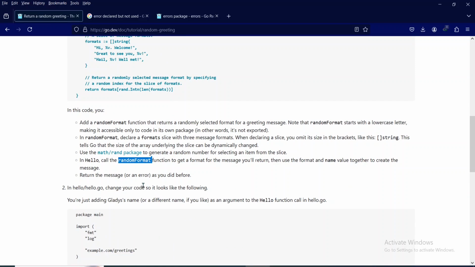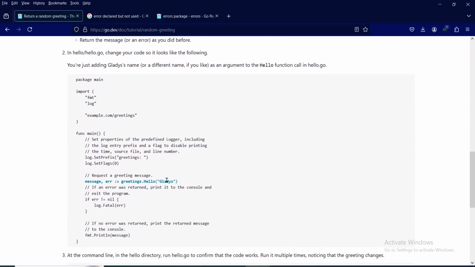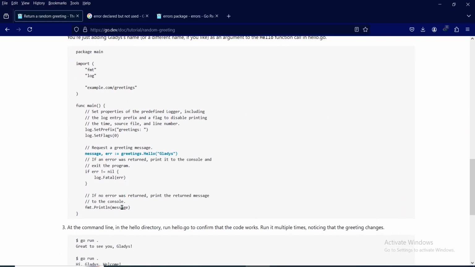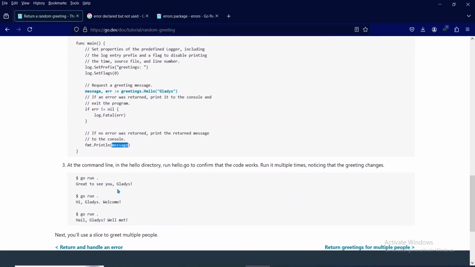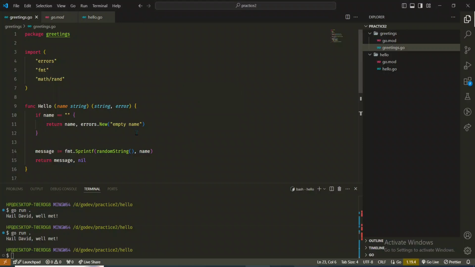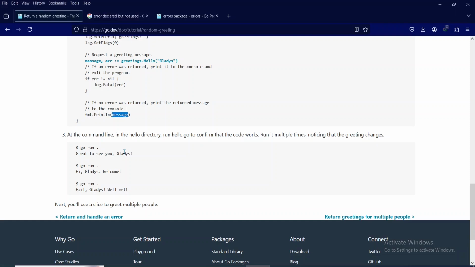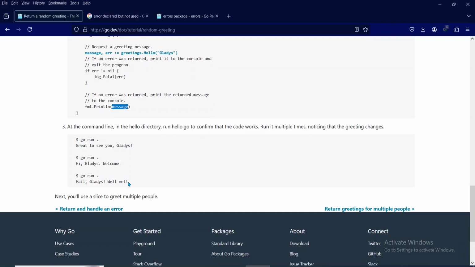Okay, in hello.go. Yeah, but it does not do like this. As you can see, I had added rand, Intn, and length formats, but it does not give us various values.